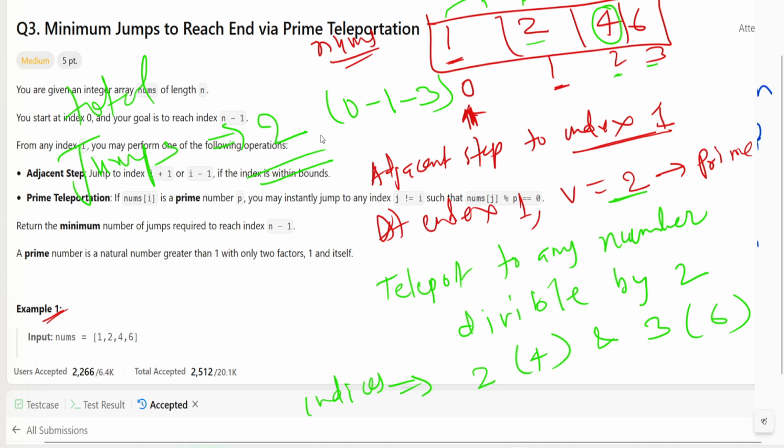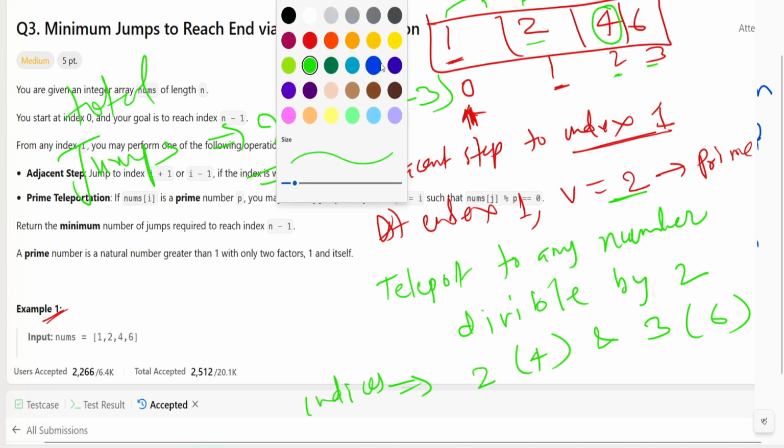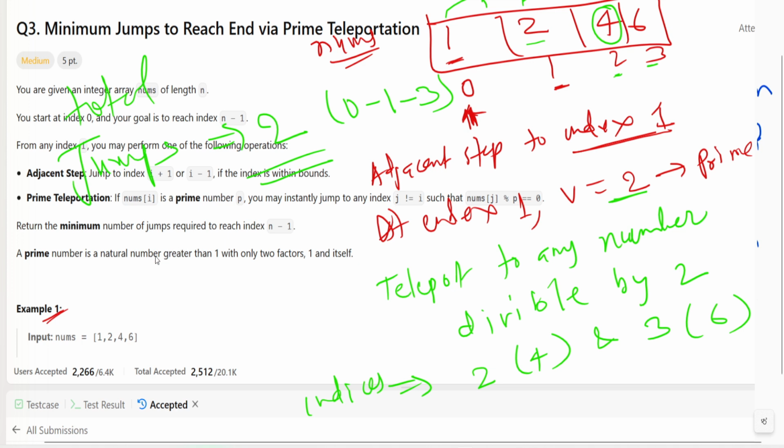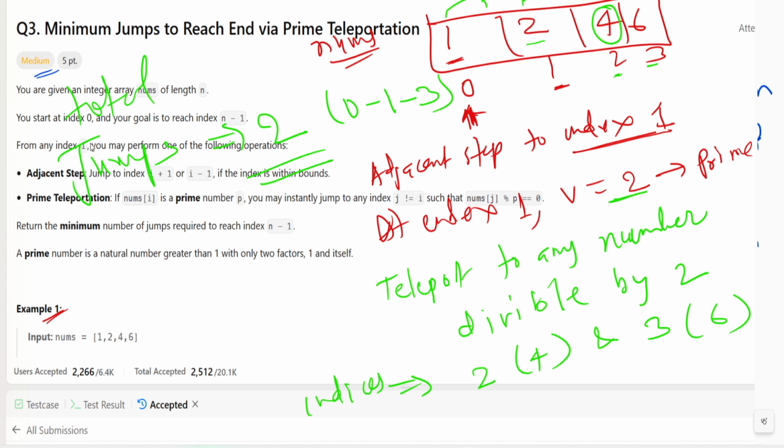But before understanding the approach, there is one tricky part. Let me tell you why it is a little tricky, and why the question is labeled medium, but it's a kind of hard problem. Normal BFS works for adjacent steps, if you have gone through my lecture.